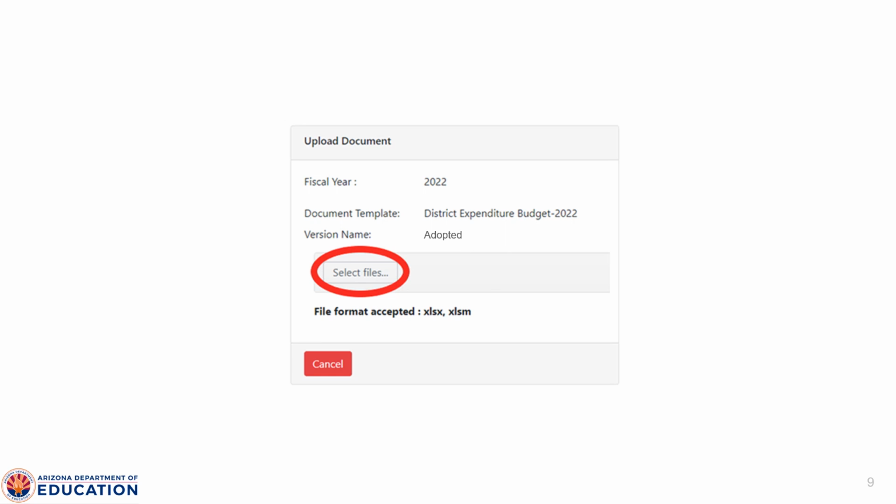This box provides the parameters of the document that I am uploading and an option to select the file. You will notice that there is no upload button here. That is normal, as the upload button will not appear until after you select an acceptable Excel file. To upload, first make sure that the fiscal year, document template, and version name is correct. After confirming these details, click Select File.